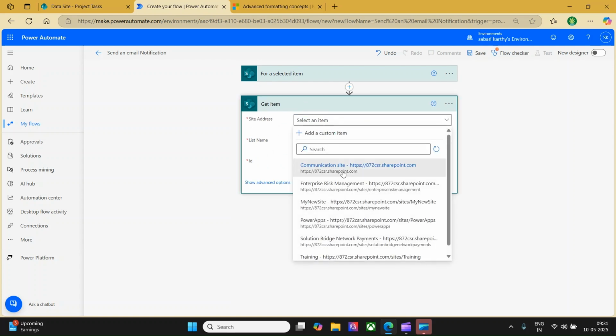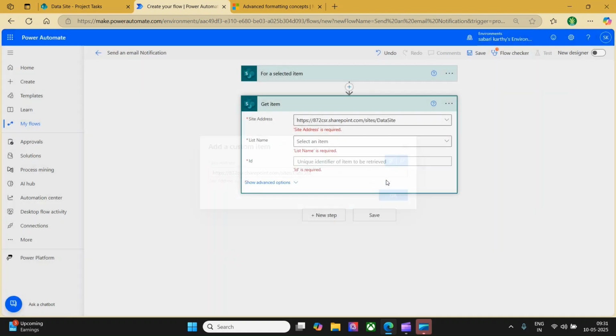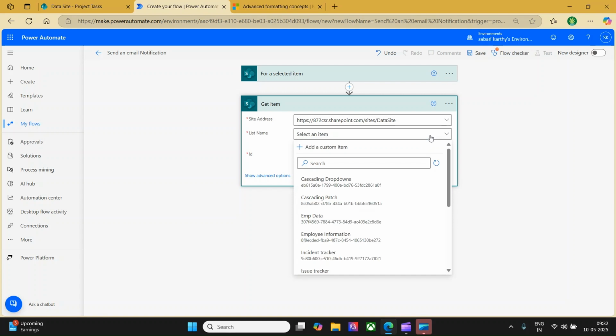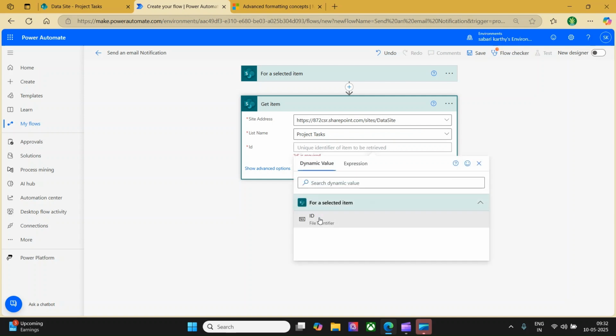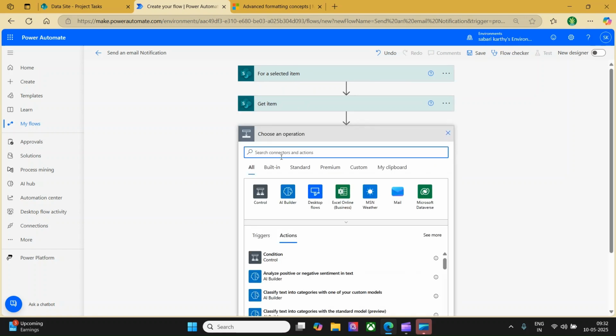Let me tag in the site name. That's data site. Let's go as custom, enter that, click OK, and you can select the list name as project tasks. Let's scroll down and say project tasks, and the ID will be a dynamic content, and that dynamic content will be from the selected item. So now for a selected item, we are getting the information of the selected item.